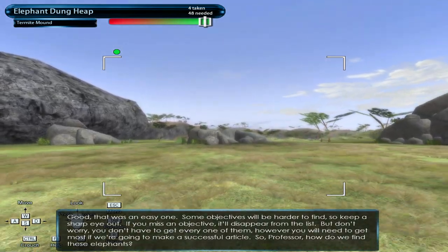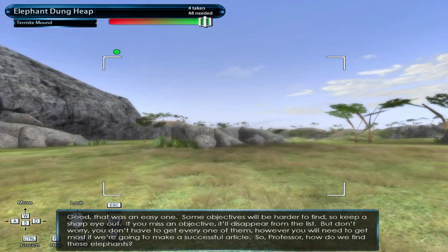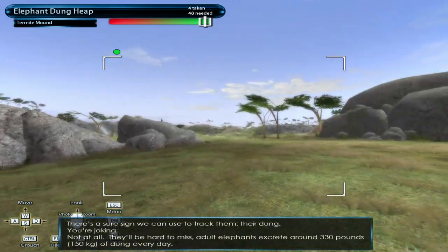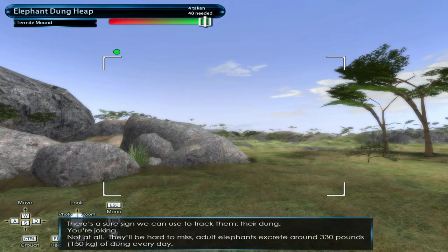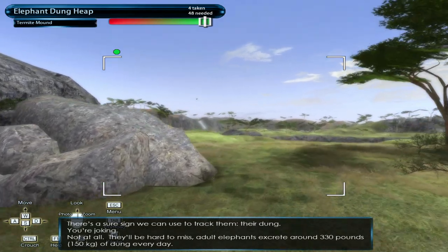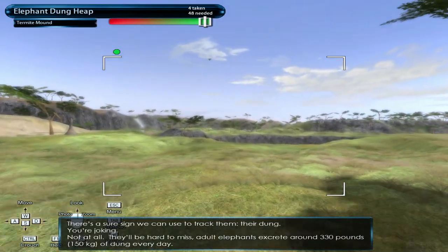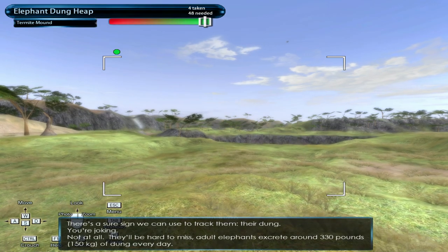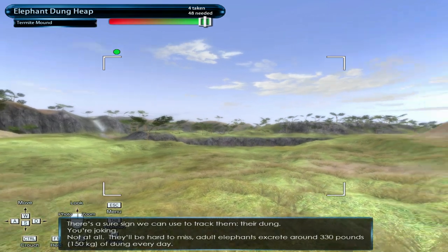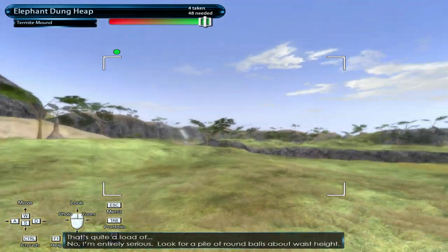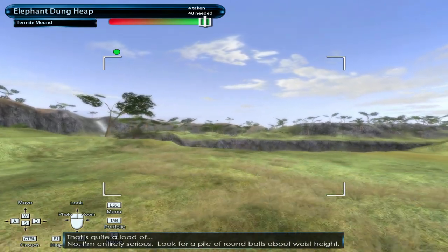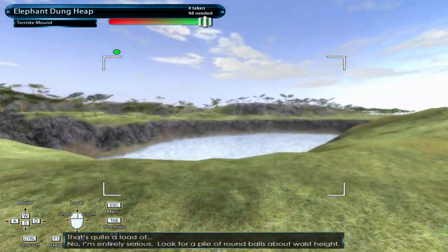So, Professor, how do we find these elephants? Well, there's a sure sign we can use to track them. Dung. You're joking. Not at all. They'll be hard to miss. Adult elephants excrete around 330 pounds of dung every day. That's quite a load of... No, I'm entirely serious. Look for a pile of round balls about waist height.